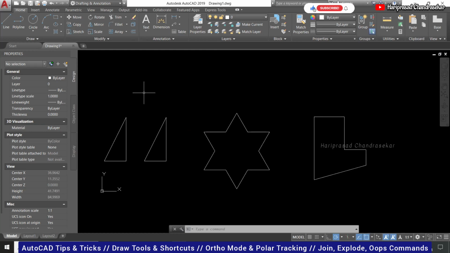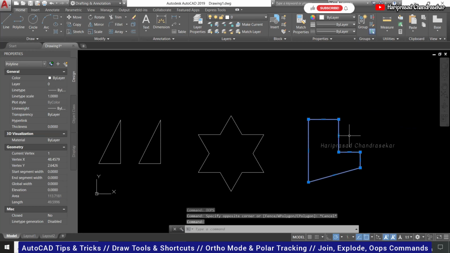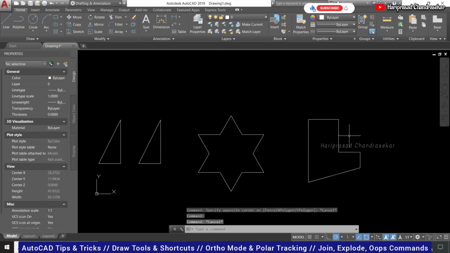Sometimes we will discuss more. The OOPS command will bring back all recently deleted objects, even if you have done something else also. Otherwise we can use Control Z, right? But we want this also to be there. That's why the OOPS command.